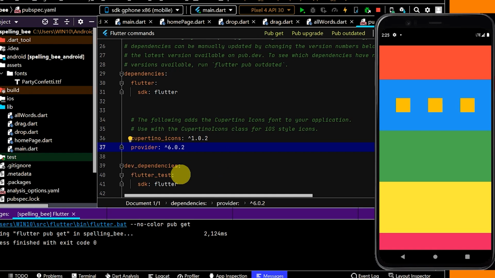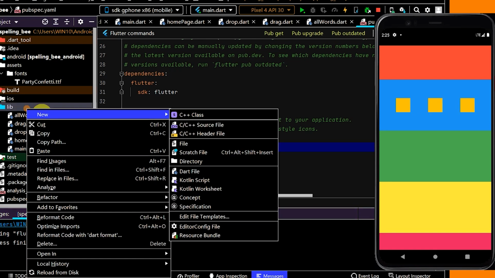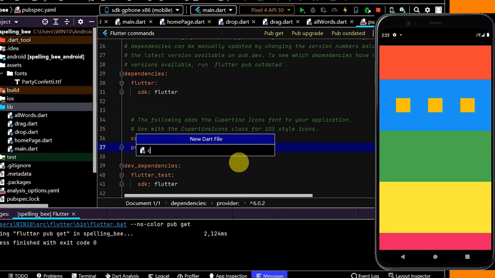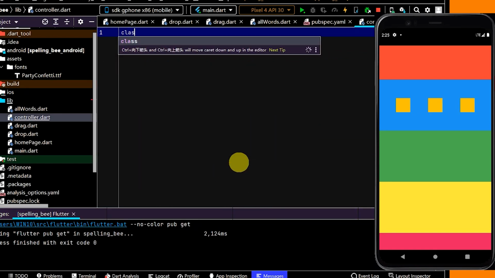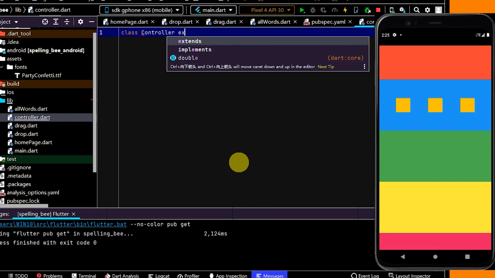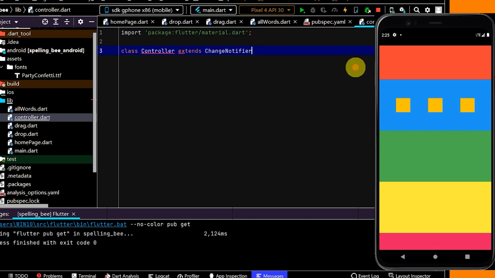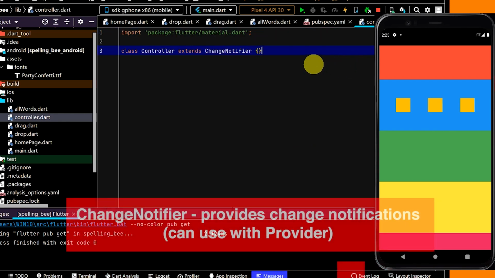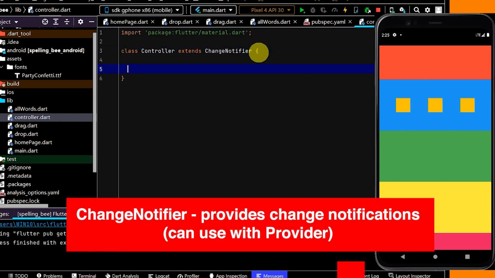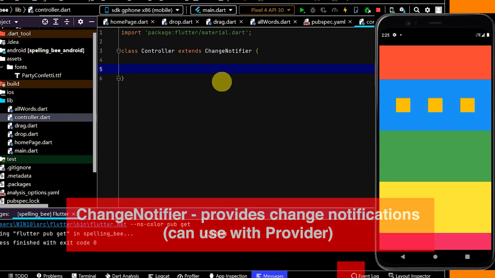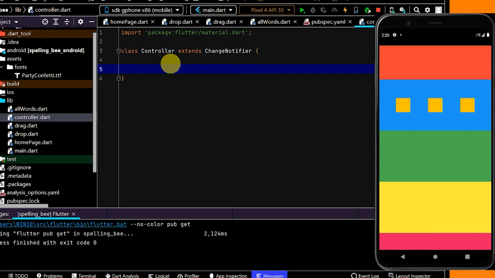Now I want to set up a class with a ChangeNotifier that can work with provider to notify other widgets when there's been updates in the key data that we want to track. To do that, I'll go to lib, new Dart file. I'm going to call this controller, class Controller, and I'm going to extend ChangeNotifier, and that's going to allow us to call notifyListeners, which will notify our listeners when we have changes in the key data that we're tracking.